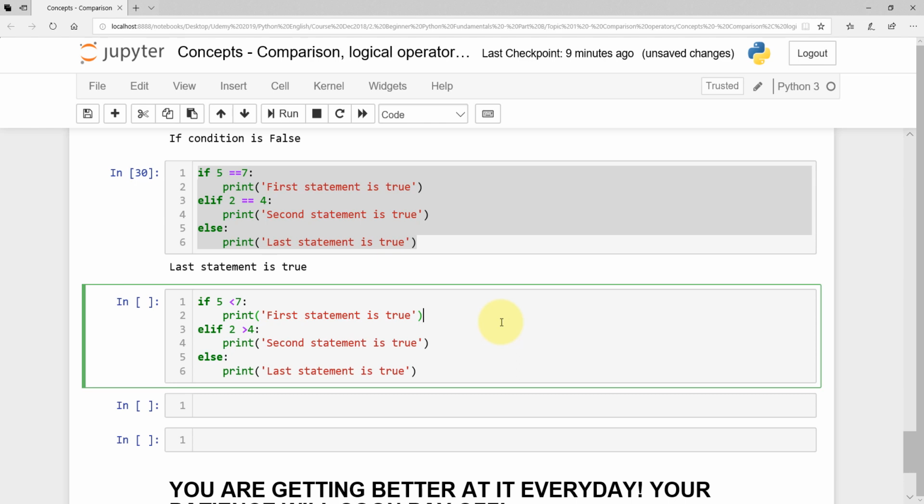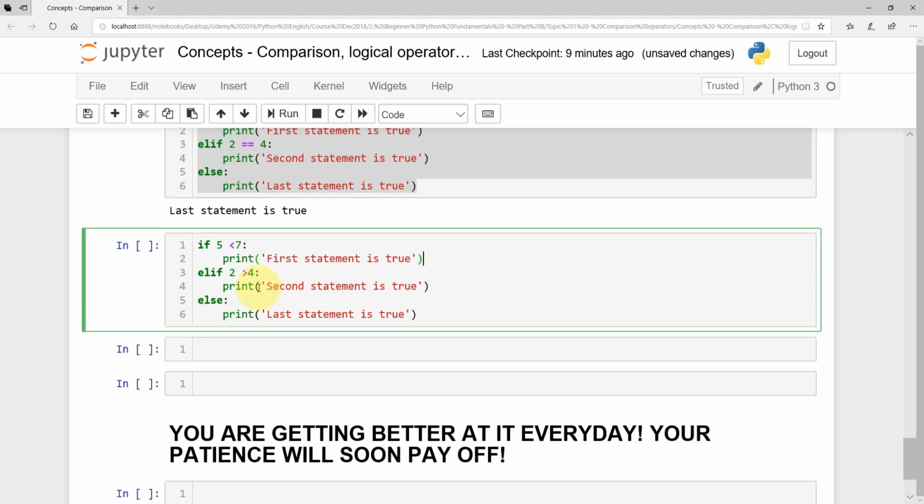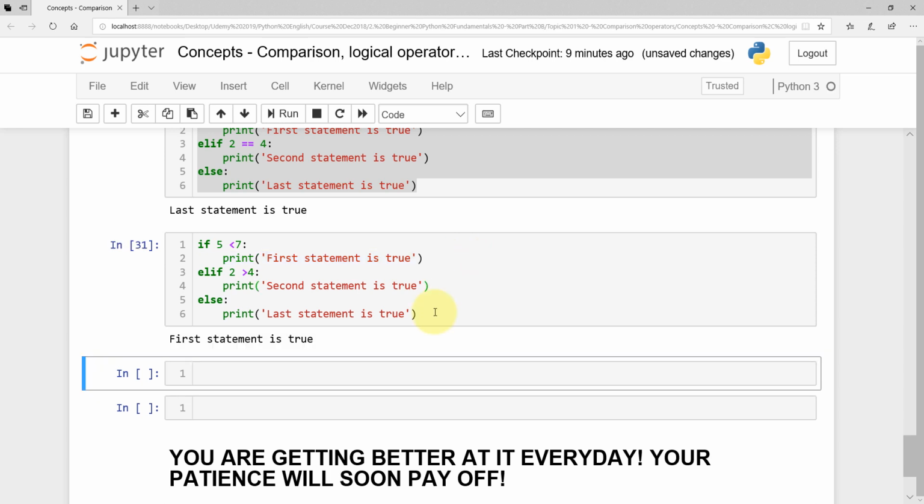All right, I hope you guys were able to figure out the challenge yourself. So here I'm asking if 5 is less than 7, well, that condition was actually true, right? So I'm simply going to execute the first one. Let's run it, and the first one is executed. So first statement is true. All right, makes complete sense. Let's take a look at one last example before we jump into the exercises section.